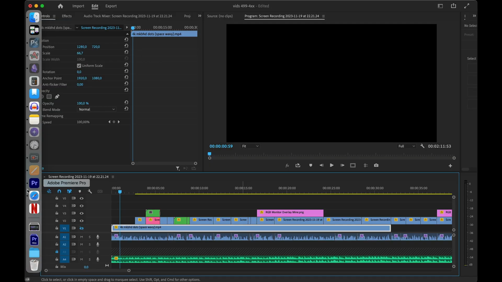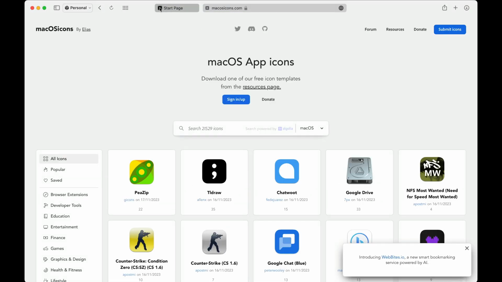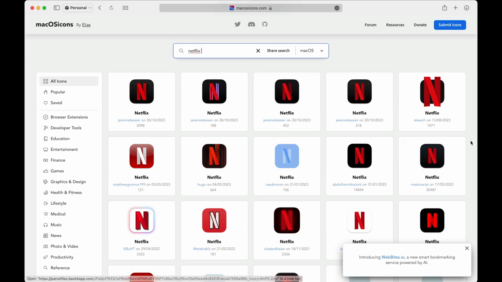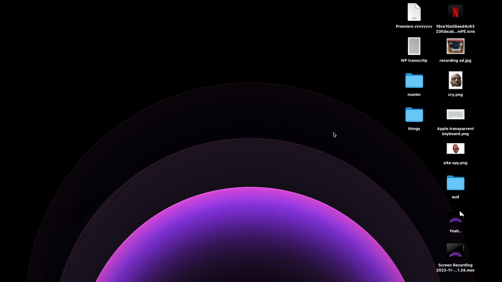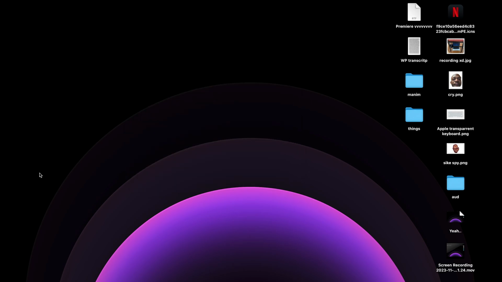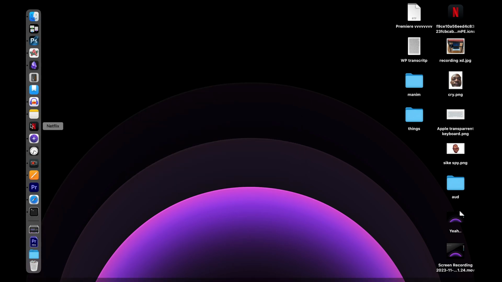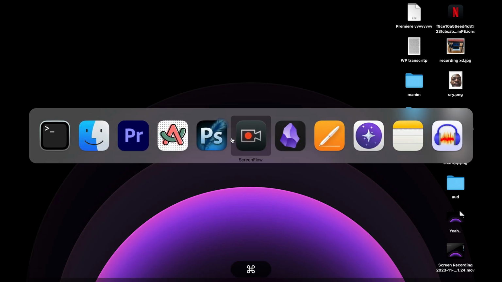Perfect. And then I need an icon for that. I'll just pick this one, which is similar to the one I used in the video, I think. And I'm just doing the same thing that I did in the tutorial, basically. Kill all dock always works to reset the dock and its icons, and you can see that the Netflix app is now updated. So I'm going to close a few of these apps that I don't really need.